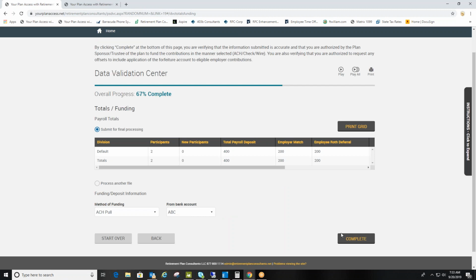This screen allows you to choose how you're going to fund the pay period submittal. The table at the top of the screen also gives you an opportunity to double check the number of participants you are contributing for, the total payroll deposit, and it also breaks down the total payroll deposit into each source. You are able to use this as an extra review prior to completing.